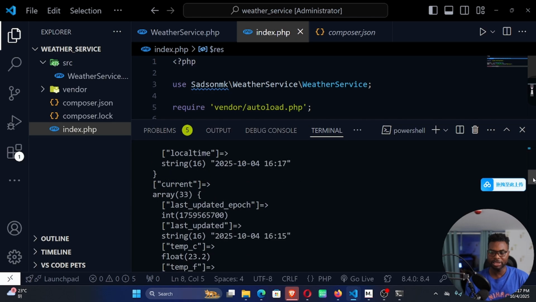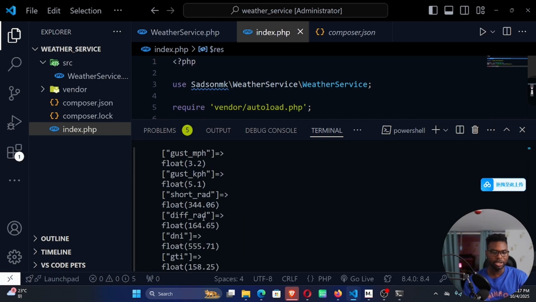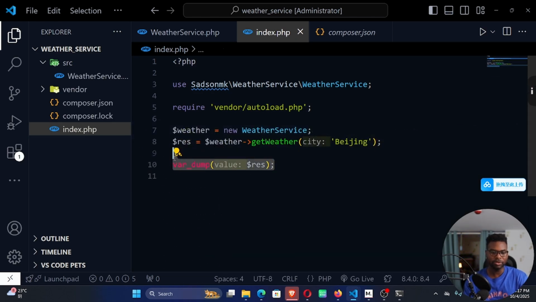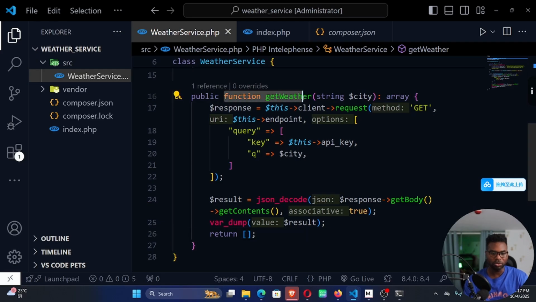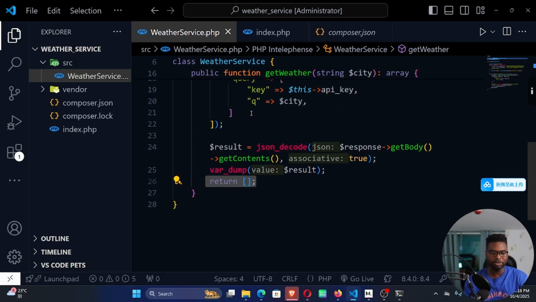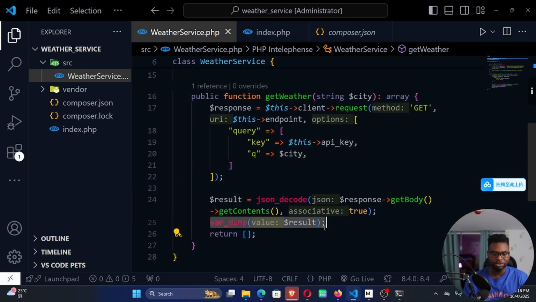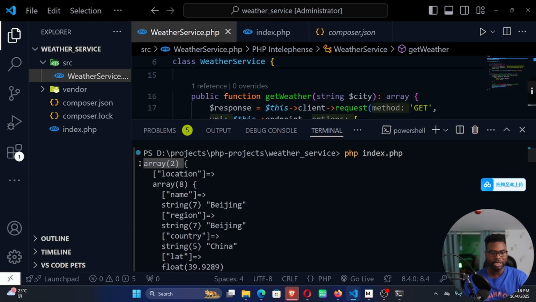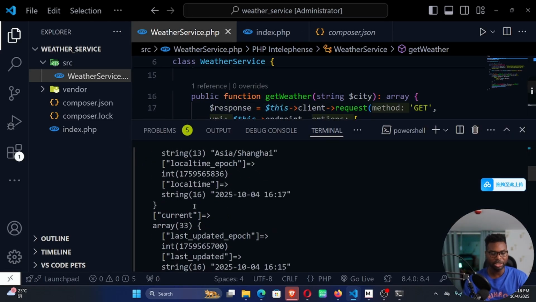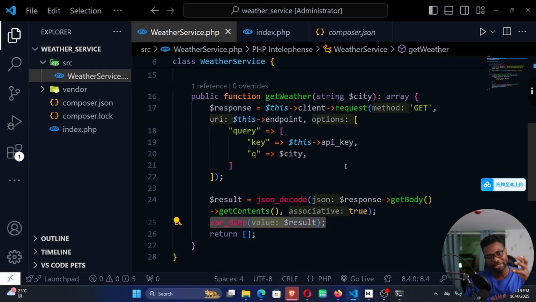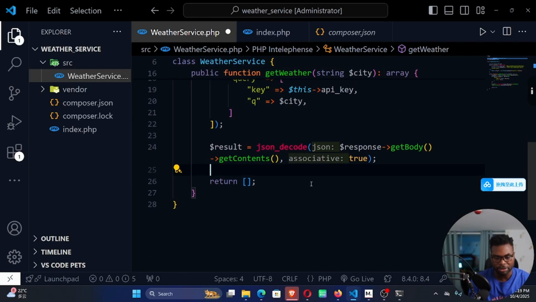We're getting some data right here. You can see we're getting array 0 here, which is a result of this res, because our method or function is returning an empty array. We also have a var dump with a result. So that result is the one that is giving us this array here with 2 values. It has location and current. We can then get that information from this result. I'm going to remove this.